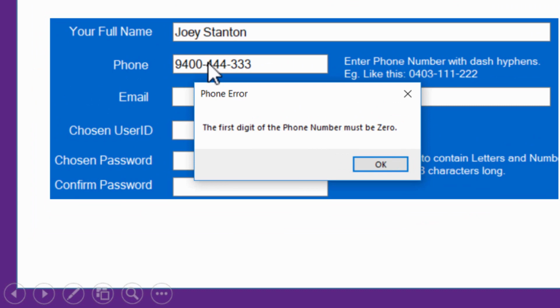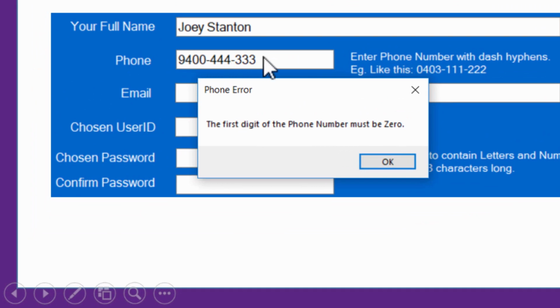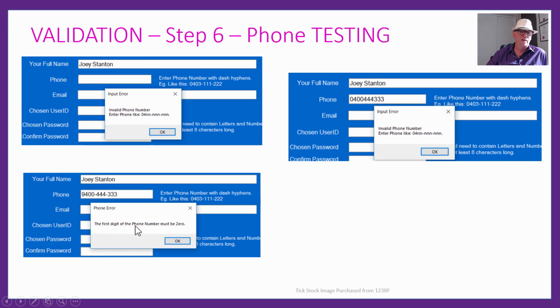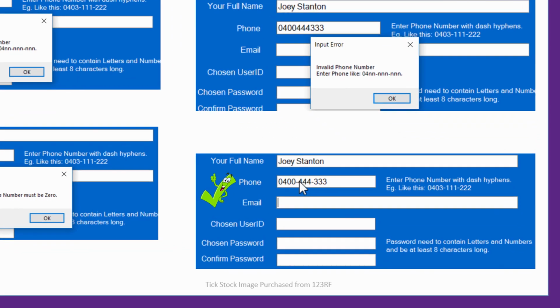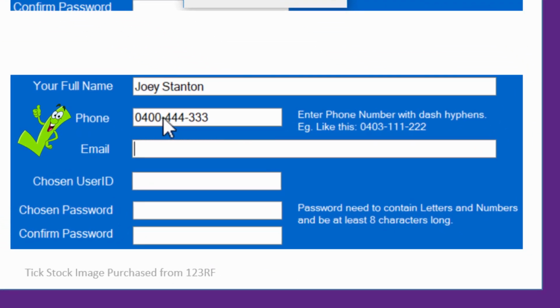If they've only done one of the dashes, and no, they've done both dashes there, but we didn't start with 0. It starts with 9400, so we give them a specific message that it needs to start with 0. And if it's like this, that's all good. Starts with 0, got the dashes in the right place.